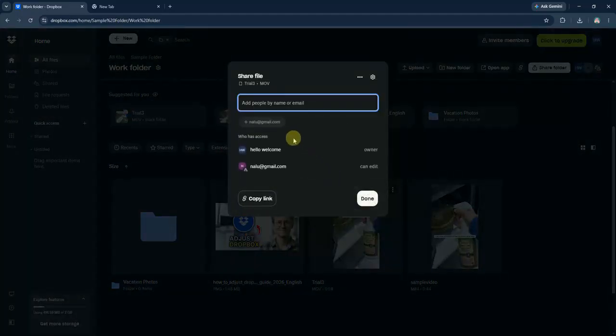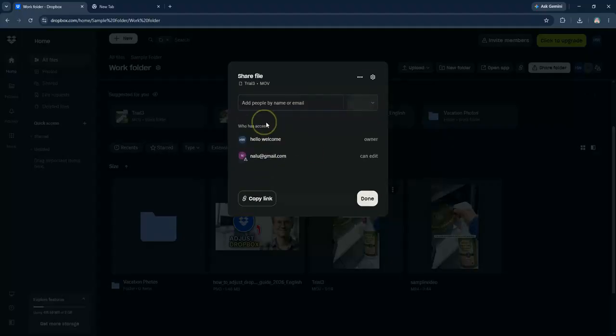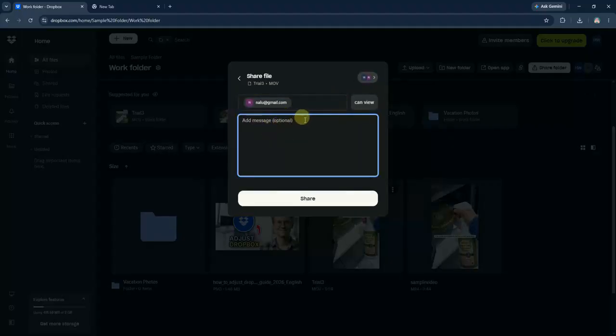Click on Share. A pop-up window will appear where you can enter the email address of the person you want to share the movie with. You can also add a personalized message if you like. If you want to share the movie with multiple people, simply add more email addresses separated by commas.